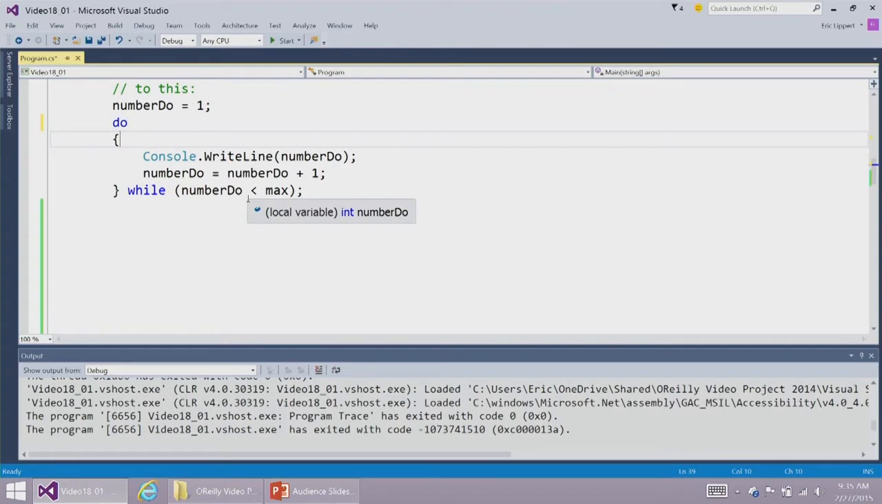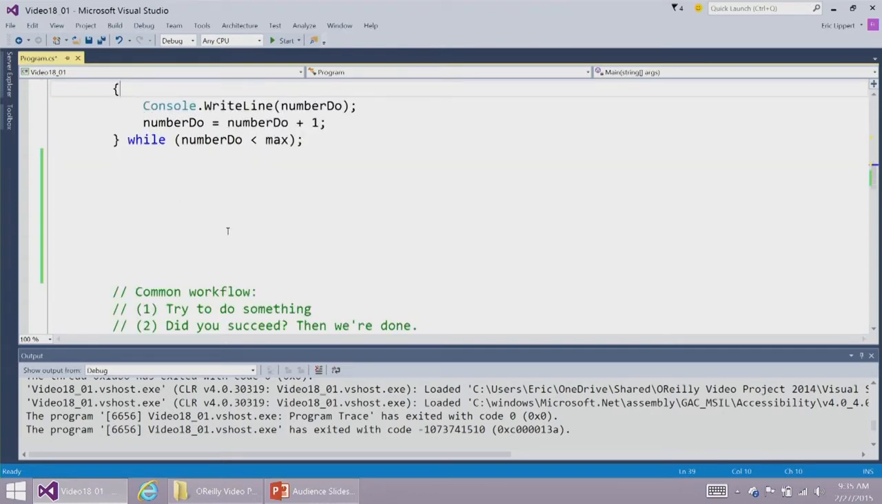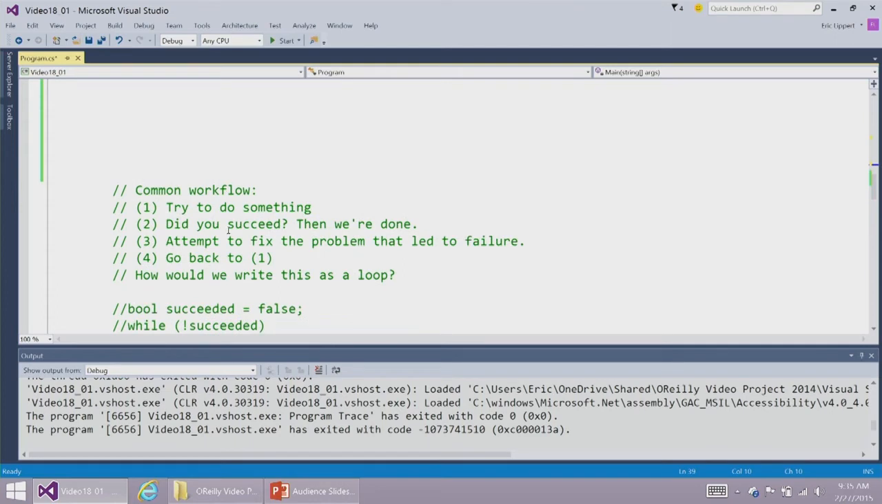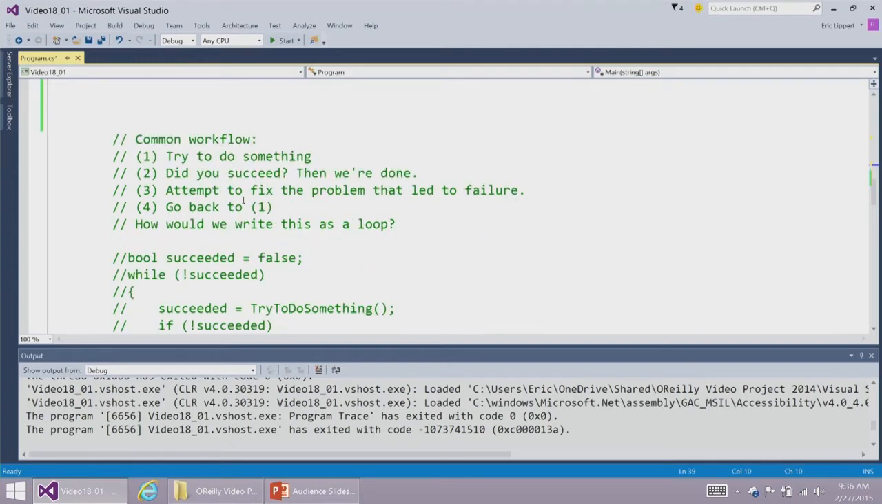All right. So I also said that I was going to talk about the break and continue. So here's a common workflow. You might have a loop that tries to do something. Did it succeed doing it? Great, then we're done. Otherwise, maybe you figure out, oh, it didn't succeed because I have some problem. I know how to fix the problem, right? So then we loop back around, try to do the thing again, right? Did we succeed? Then we're done. Otherwise, attempt to fix the problem. Keep on doing this. Well, how would you write this kind of workflow as a loop? Because it doesn't seem to exactly fit either the do or the while pattern, right?